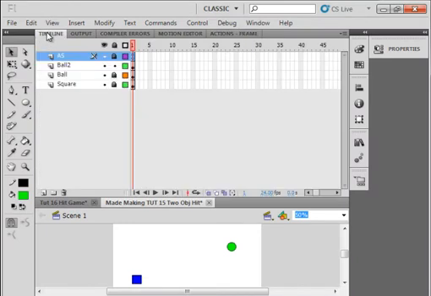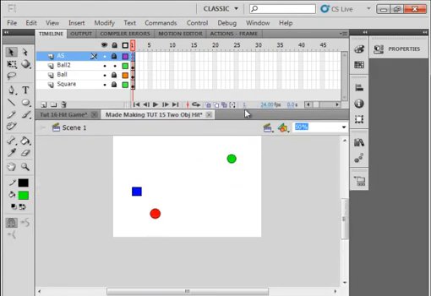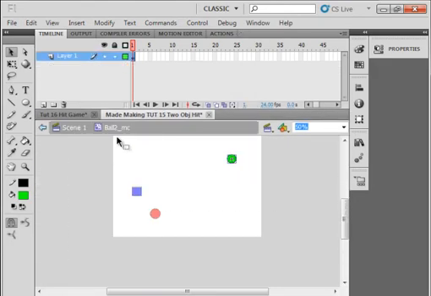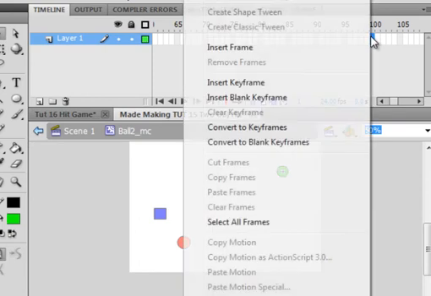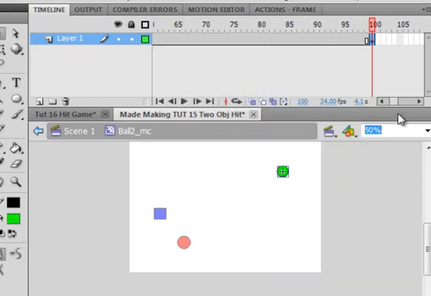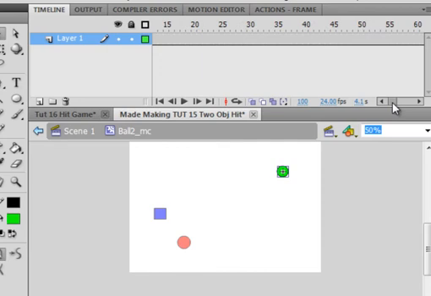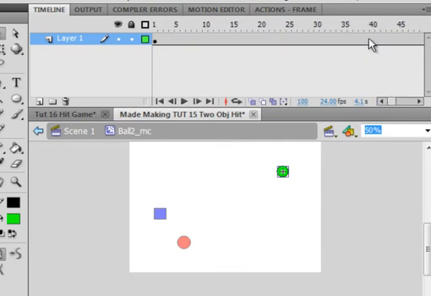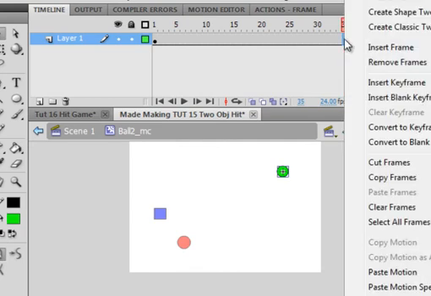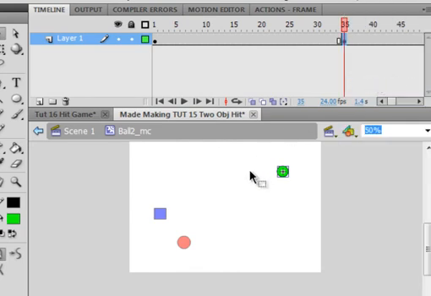Go back to the timeline. Double click on this green movie clip, and now we're inside of it. We said we were going to go to 100, so let's do that first. At the 100 mark, insert a keyframe, and let's give this a couple of motions. Let's go back to about 35-ish, insert a keyframe, and let's move it down here.